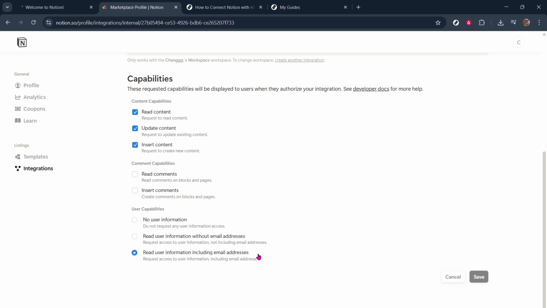And there you have it. By following these steps, you've securely connected Notion with n8n, allowing you to leverage the power of automation to boost your productivity. Remember to periodically review your integrations and credentials.